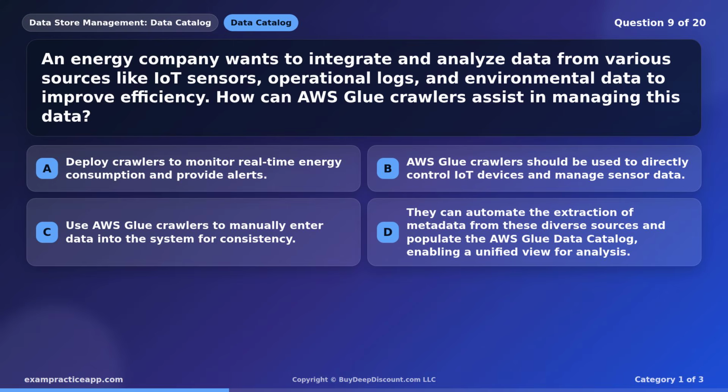Option C. Use AWS Glue crawlers to manually enter data into the system for consistency. Option D. They can automate the extraction of metadata from these diverse sources and populate the AWS Glue data catalog, enabling a unified view for analysis. Take a moment to choose your answer. The correct answer is option D. They can automate the extraction of metadata from these diverse sources and populate the AWS Glue data catalog, enabling a unified view for analysis.